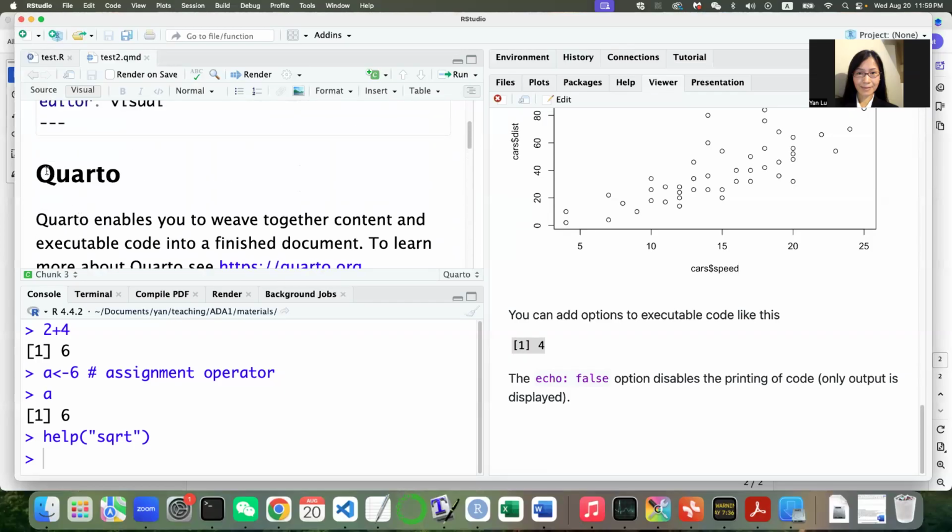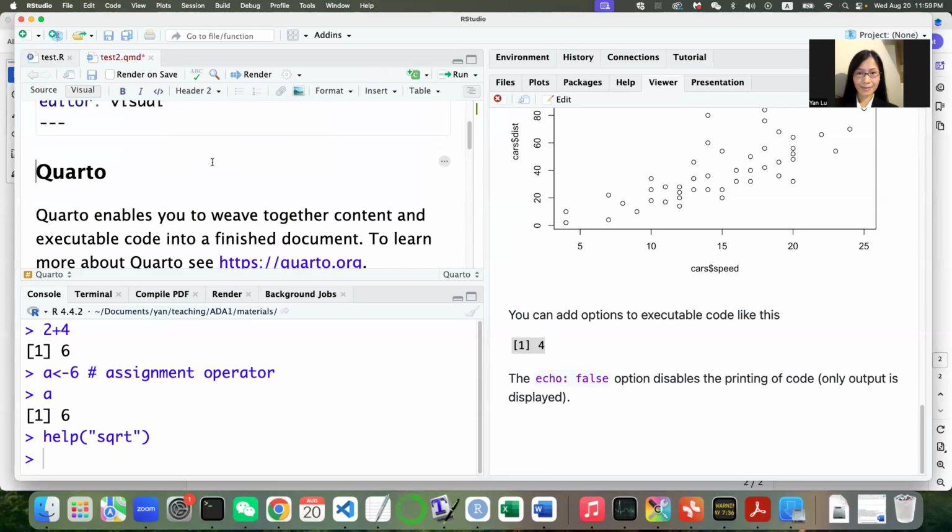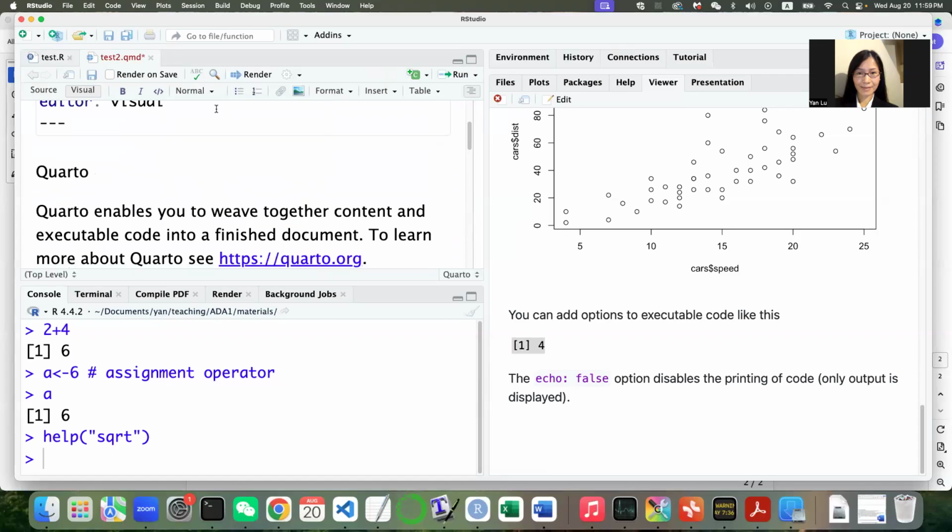Okay, another thing I want to talk about is the font size. So this heading, you can see here is a header 2. If I want to make it smaller, you can click here to make it header 3, or even make it normal size.